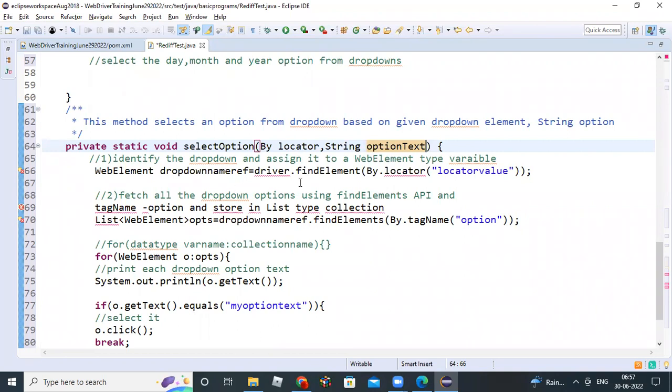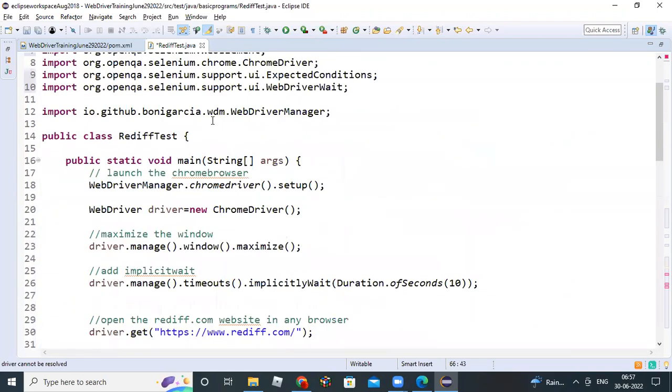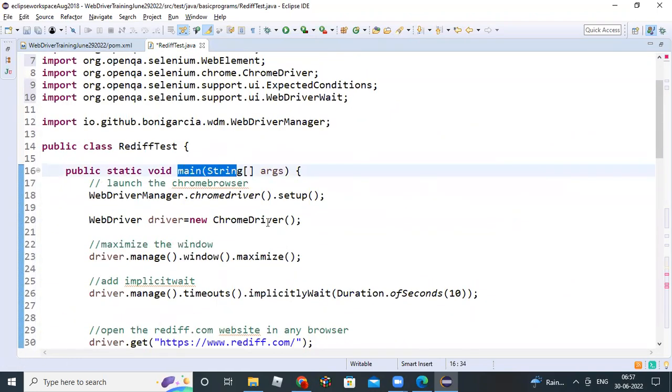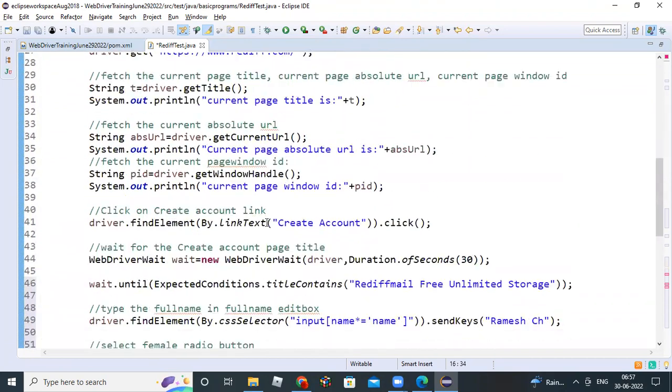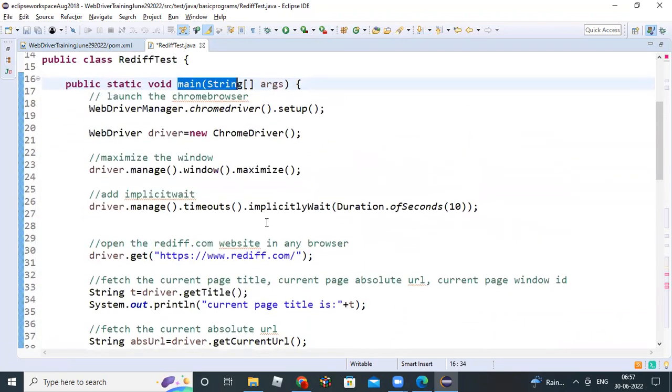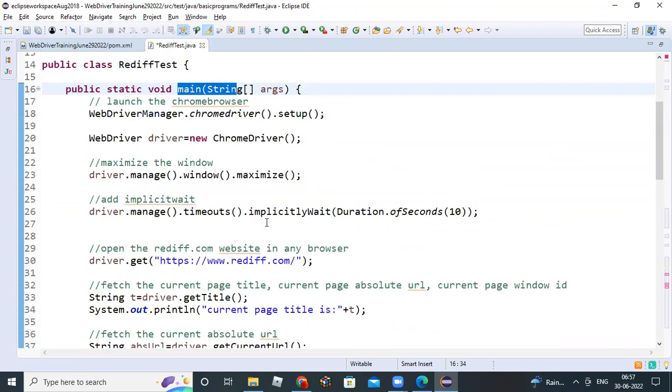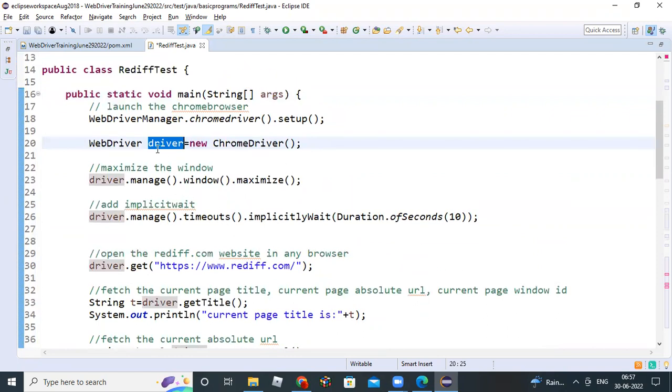But again, this driver is local to the main method, right? But I want to use the driver in another method also. What do I need to do here? This driver I want to use in another method also. Now this driver is local to only the main method. If I want to use it in another method also, what do I need to do? Make it a public... Oh, sorry.